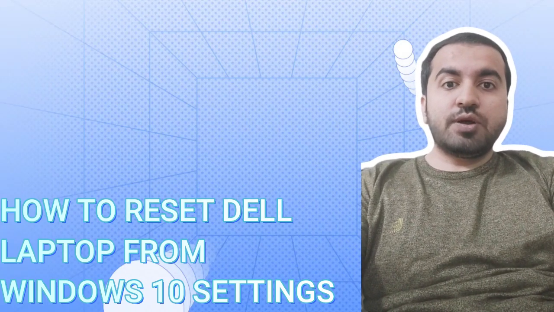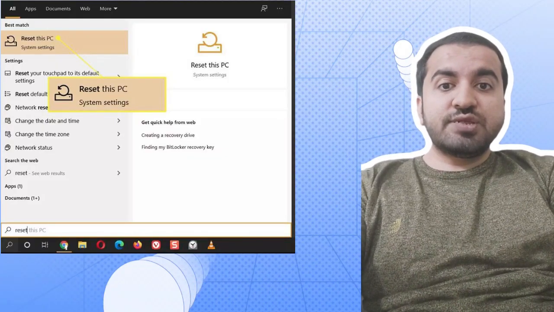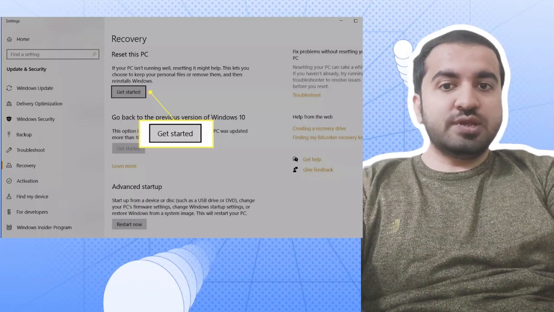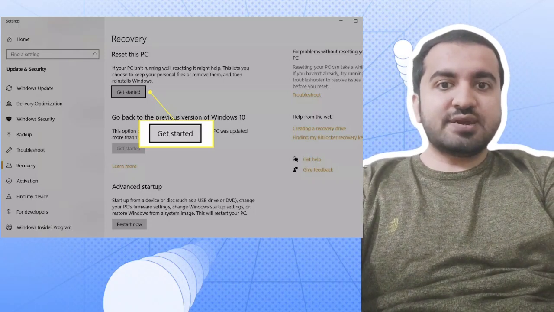In this video, I will tell you about how to reset a Dell laptop from Windows 10 settings. Step 1. Search for reset from the start menu and select reset this PC when you see the option in the result. Step 2. Under reset this PC, select get started.